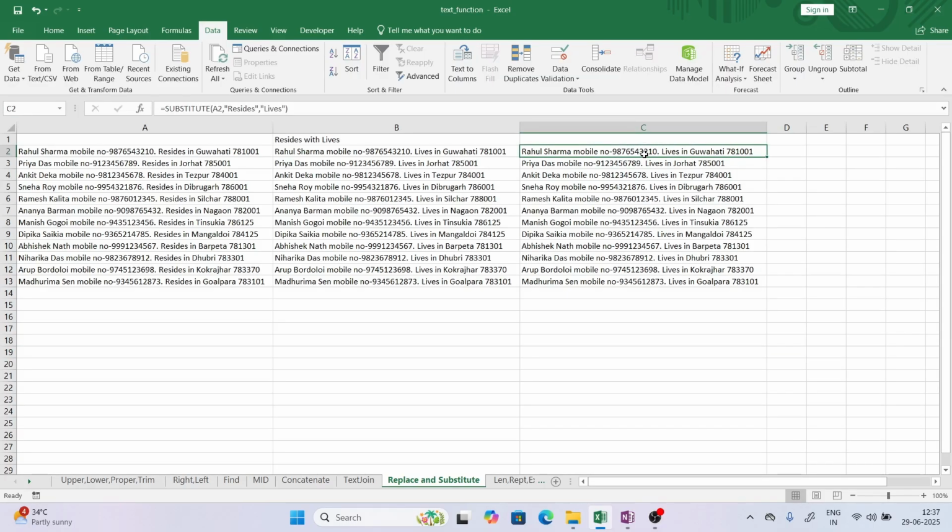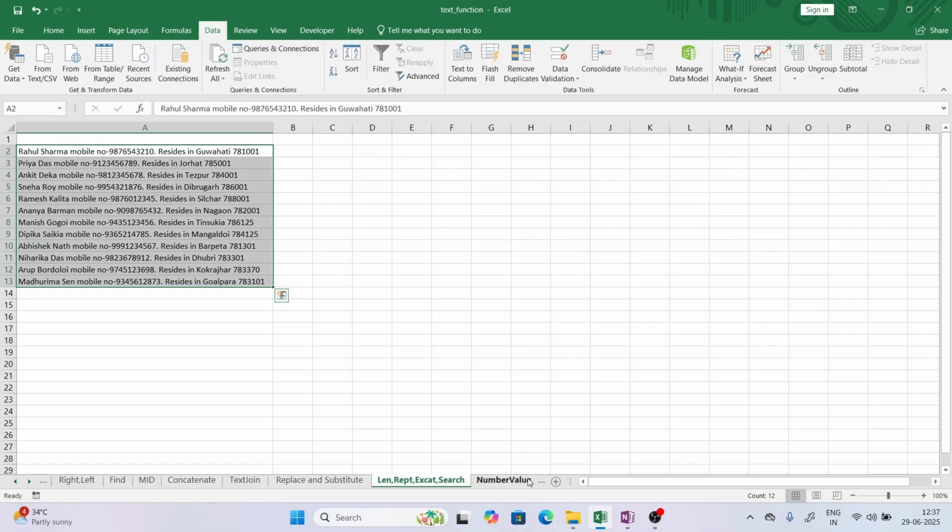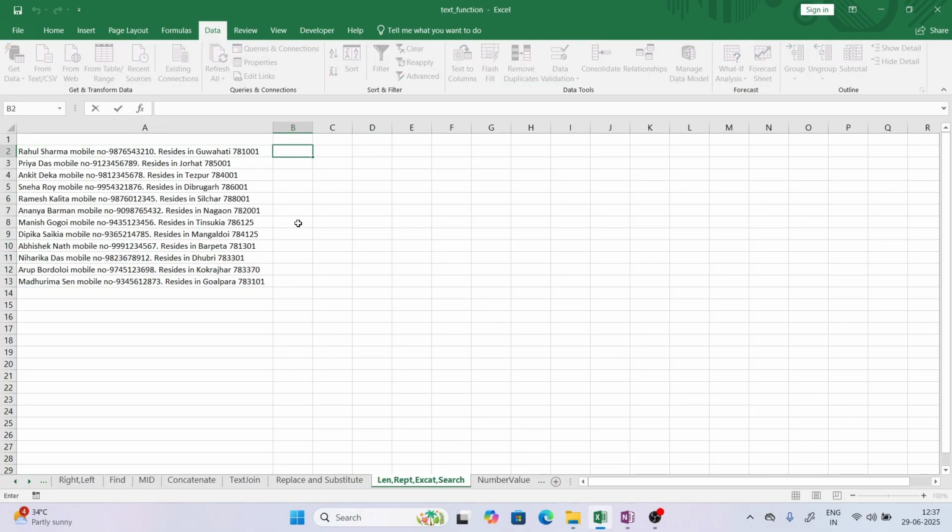So this is how it works. Next thing, few other functions are there, that is LEN. So LEN will show the number of characters.